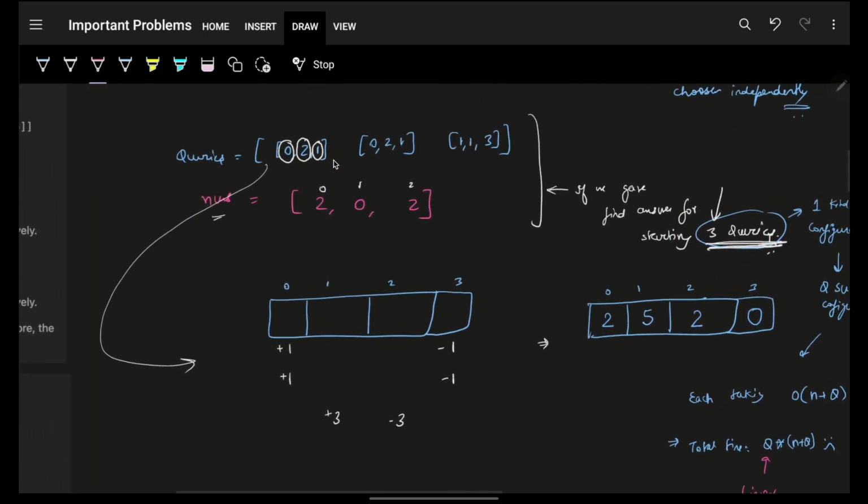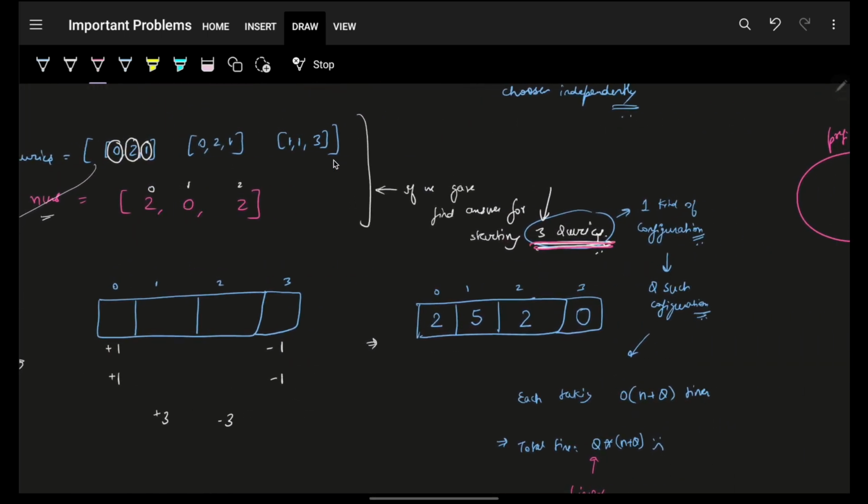Okay, let's do the same thing. The question was about taking the three queries. So I will take 0, I will add a plus 1, at index 2, or I should say 3, at index r plus 1, I will do a minus 1. Okay, first one is done. Second, I will take 0, I'll add a plus 1, at r plus 1, I'll do a minus 1. At 1, I will do a plus 3, at r plus 1, which is 2, at index 2, I will do a minus 3.